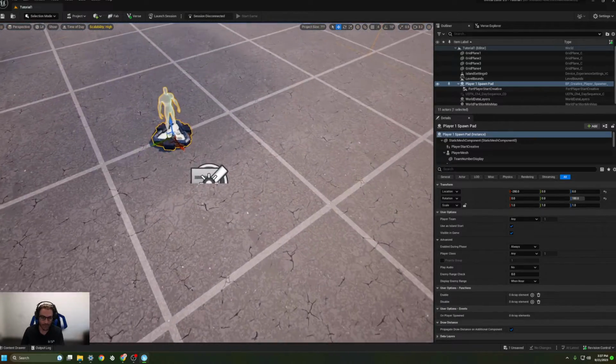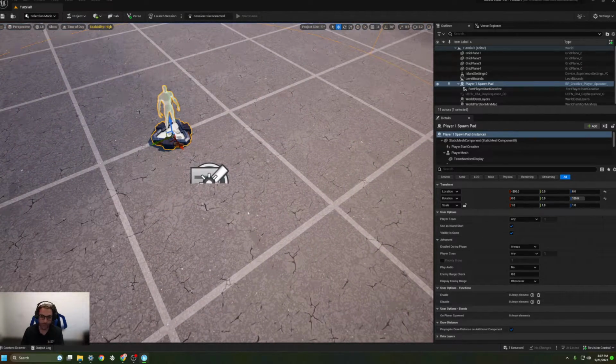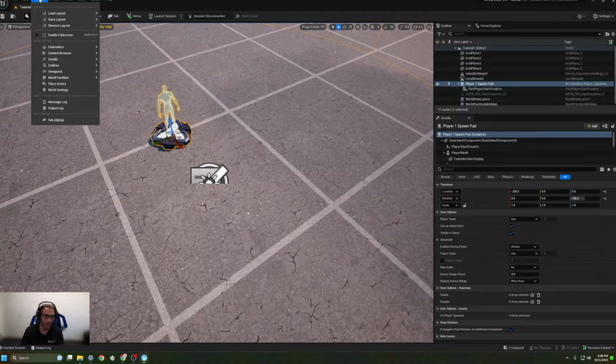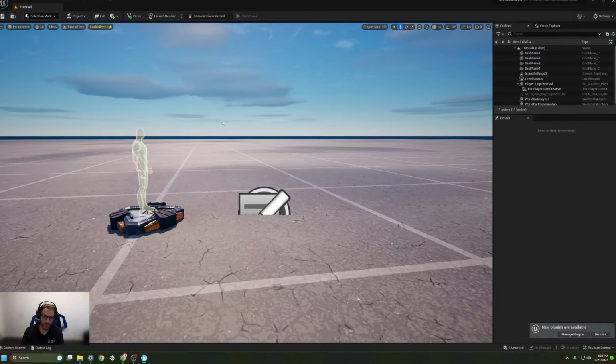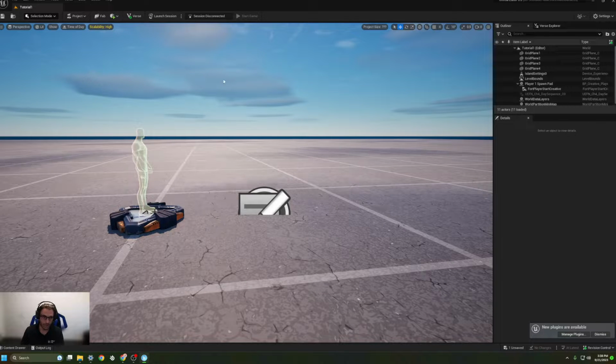So let's go ahead and do a little bit of a tour of what all the stuff that's going on here is. Now, to get your window to look like this, if it doesn't look like this, you're going to click Window, and then you're going to go to Load Layout, and then you would do Default Editor Layout. And essentially that's going to load it so it looks just like this.